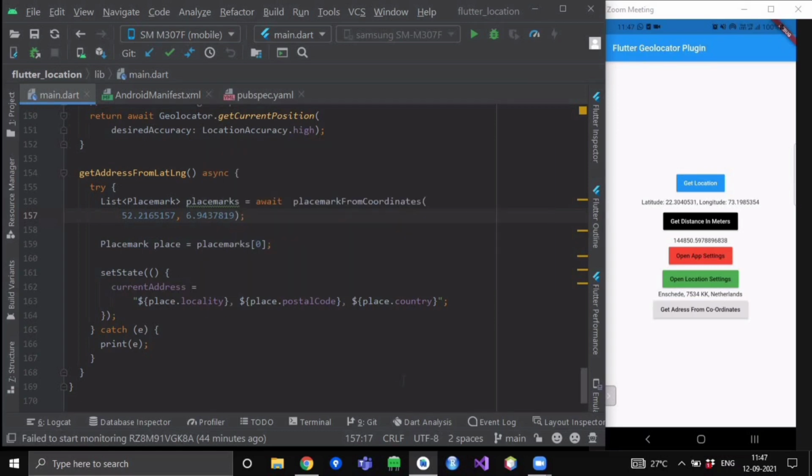So that's all for this video. I hope that you have learned properly how to use geolocator and geocoding and what their purpose is. This might be helpful for your Flutter application.